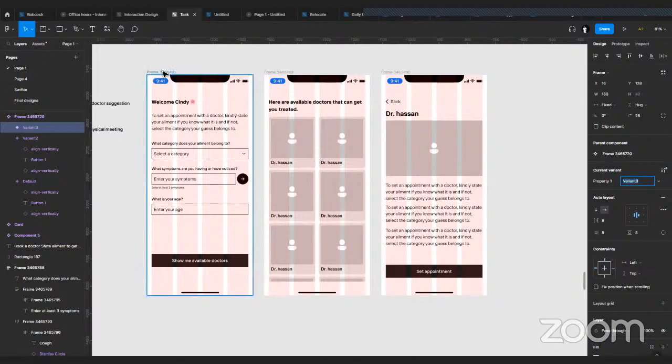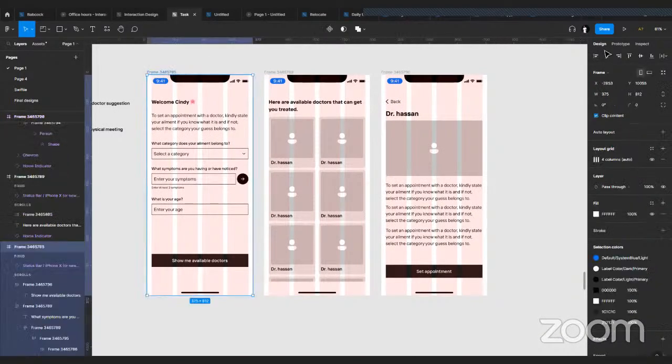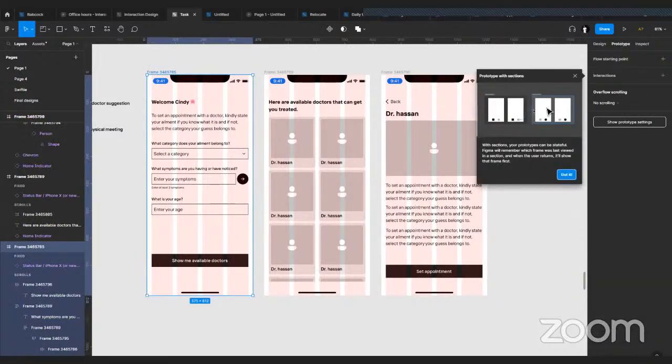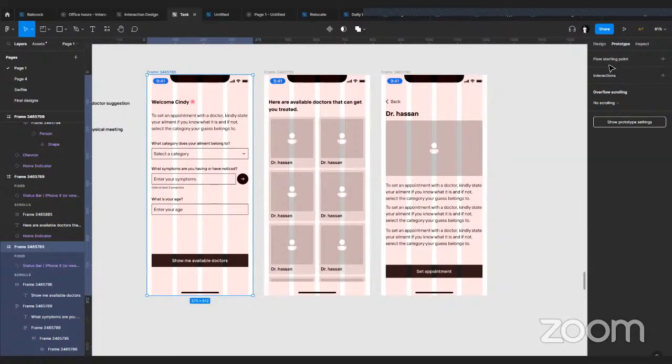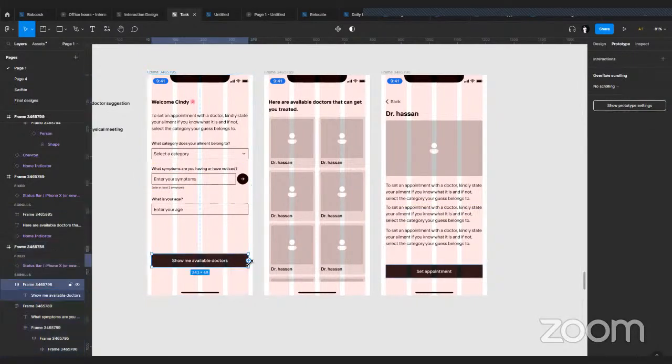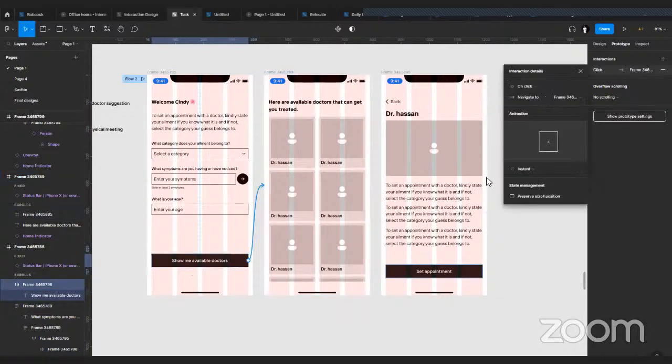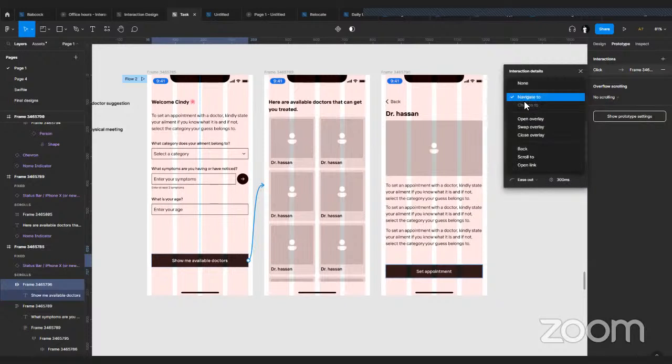If you have this phone frame, and you click on prototype and then you drag it, say once you click on show me available doctors, it goes to this page. See, it's showing navigate to. Then I can maybe put smart animate or whatever. But it's showing navigate to, and if I click on it, change to is grayed out.